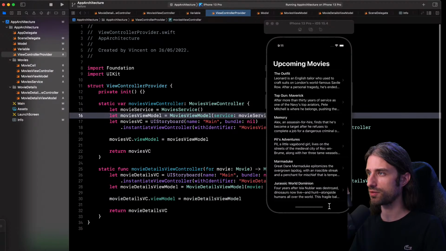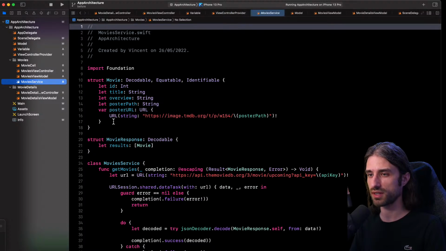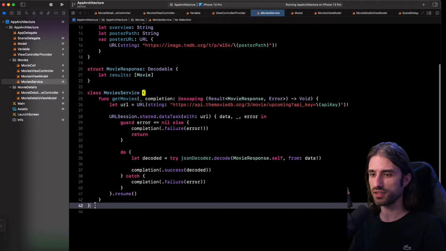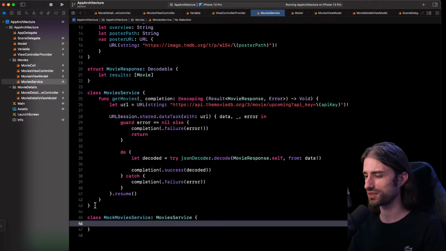Okay. Now, of course, the entire point of this operation is to be able to inject other kinds of services than the one that calls the actual API, but why not, for instance, a movie service that will return a mock, so some hard-coded data. And so let's do it. But if I want to be able to implement a mocked version, I could do it in two ways. First, I could do something a little bit dirty, like for instance, a mock movies service, and I would do a subclass of movie service. It would work, but it's a bit dirty.